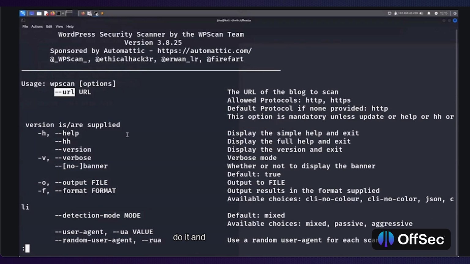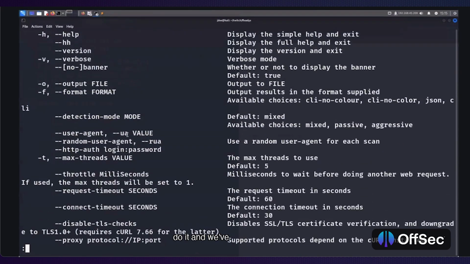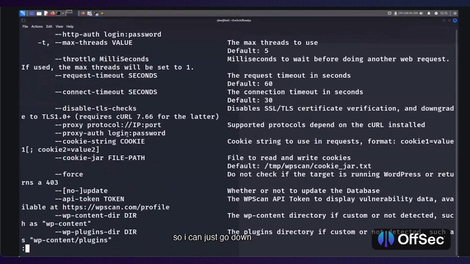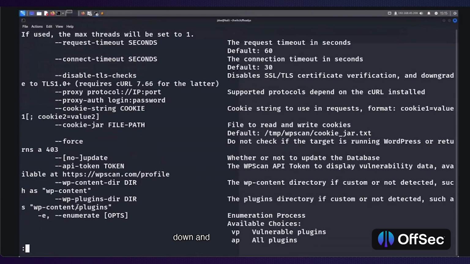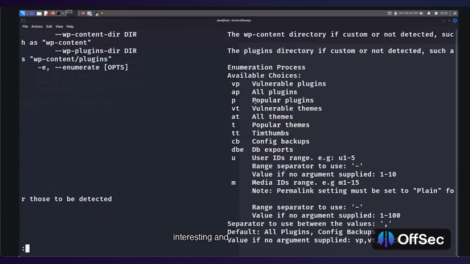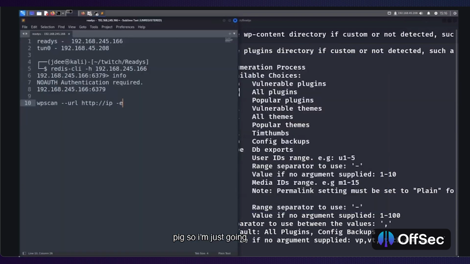And we want to search for vulnerable plugins. So I can go down, and we have this -e option, which looks interesting, and it has all these available choices. This is the option that we should choose for now, which is all plugins. So let's choose ap. I can just mention -e ap. Let me check out the chat to see if there are no more issues.